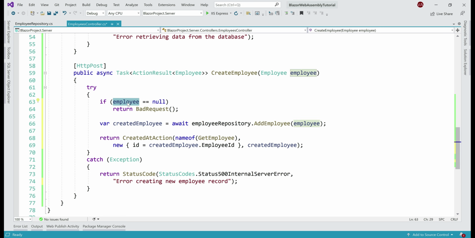If employee parameter is not null, then we are passing it to add employee method of our employee repository. This method will create a new row for the employee in the database table, and the newly created employee object is then stored in this variable. Now, here's the important bit to understand. What is this line of code doing?